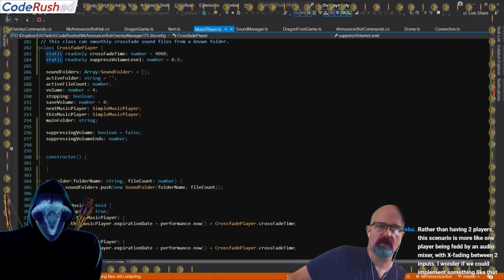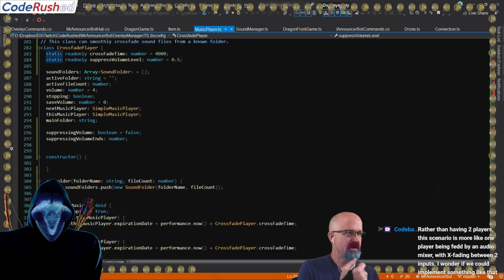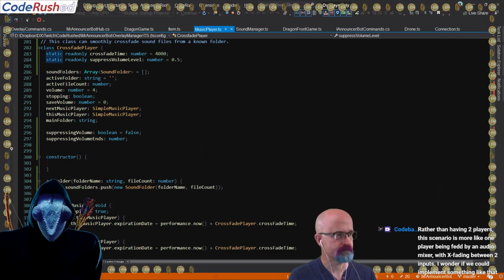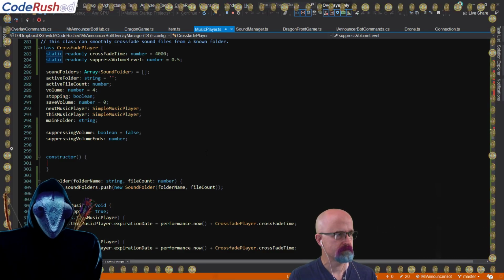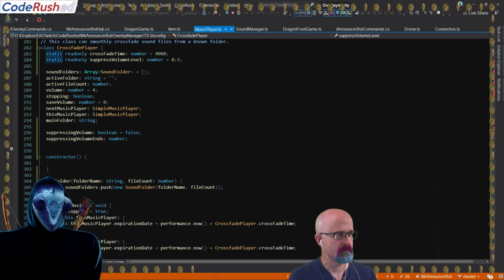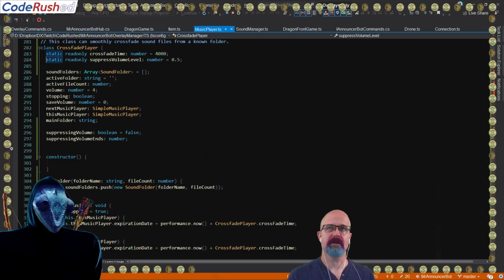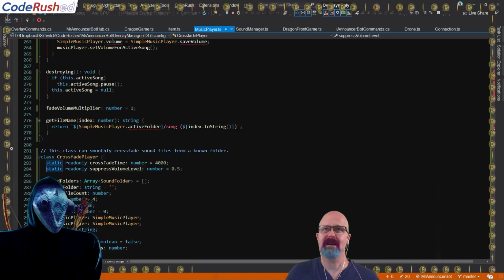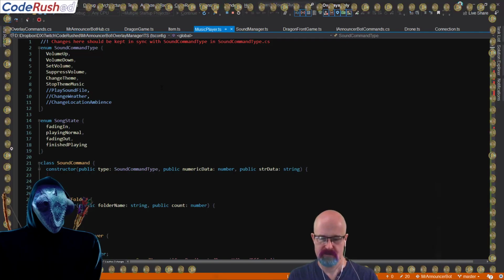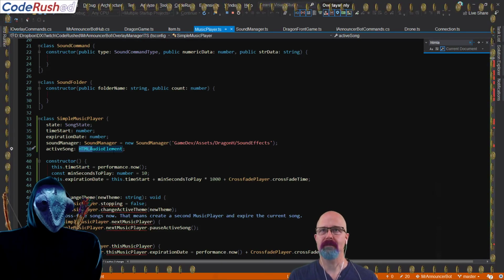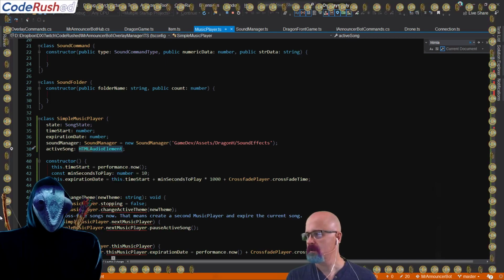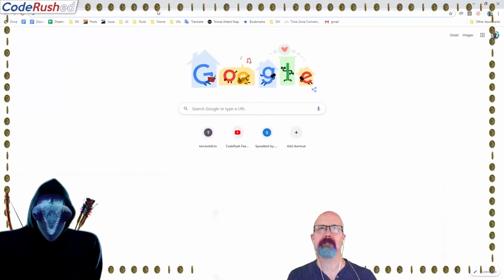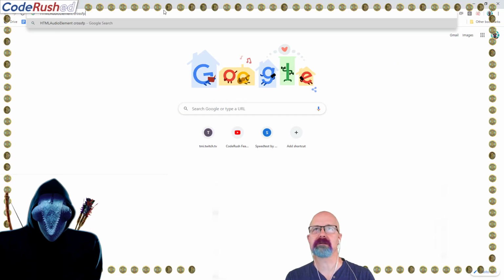Rather than having two players, this scenario is more like one player being fed by an audio mixer with cross-communicating between two inputs. I wonder if we could implement something like that. I don't know if we can or not, and that might be something to look into. But I am not an expert in the HTML audio element, so I'm not sure about that. Let's go see and explore this for a second. I think even if I find something that says, yes, you can do this, Mark, I may not do it anyway, because I've already got something that I know essentially works.